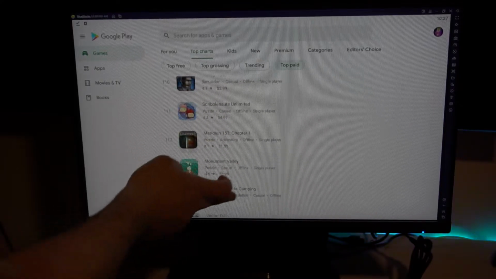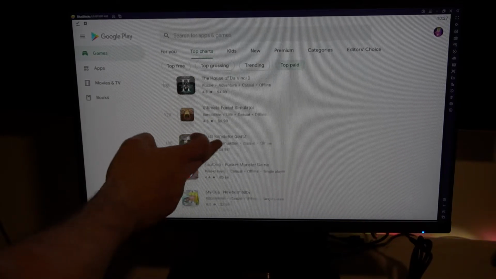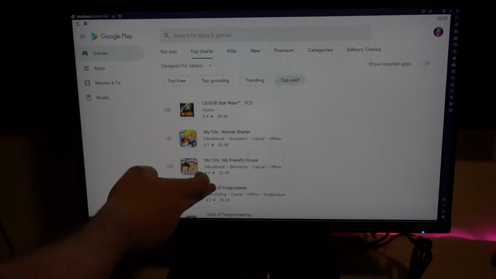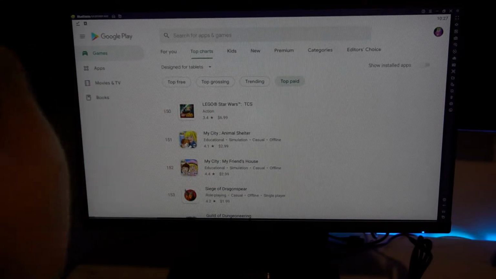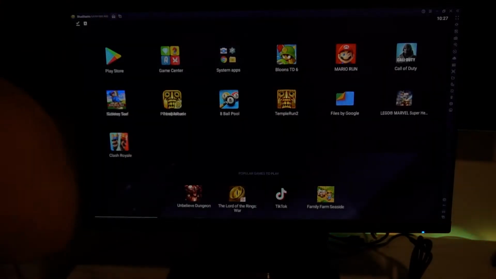I'm a big fan of Lego, so I already downloaded Lego Marvel, which was a paid app. I figure we're gonna try another Lego. I think it was called this one. We're gonna try this Lego Star Wars TCS. As you can see, it's a $7 app. So let's try that. We're gonna go back home.